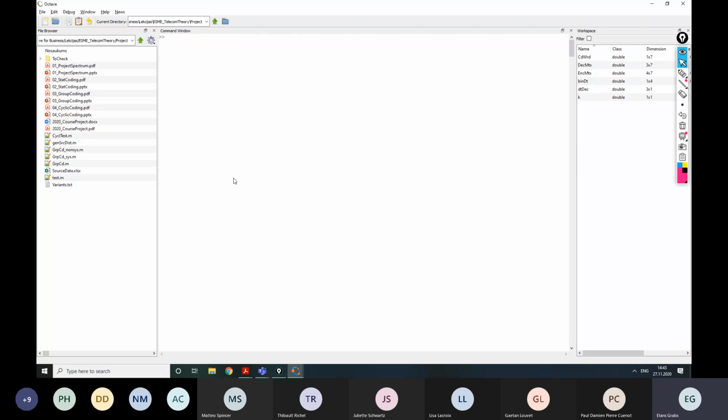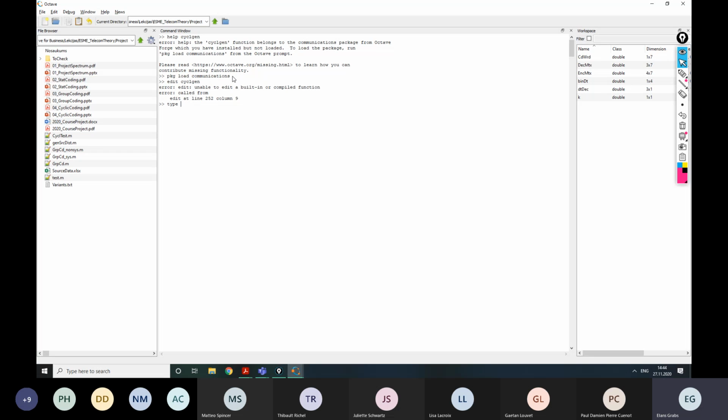I think it was help cycle, generator of cyclic codes, right? Yes, I need the package. You can use online Octave if you have problems with packages, but you still need to put this message into online as well, because you must load those packages there. Also, let's see, edit cycle again. Maybe type cycle again.